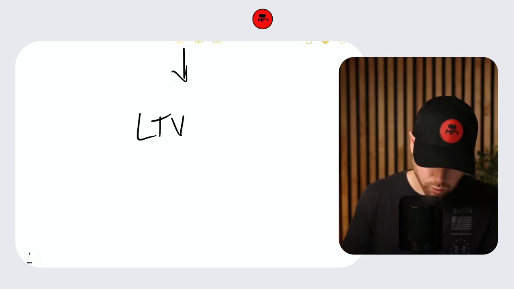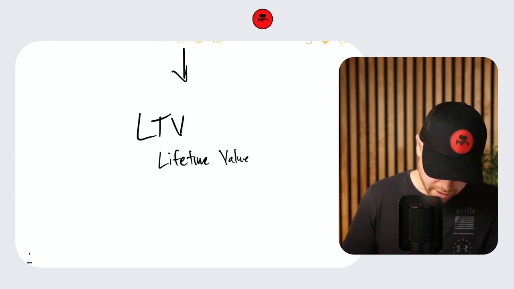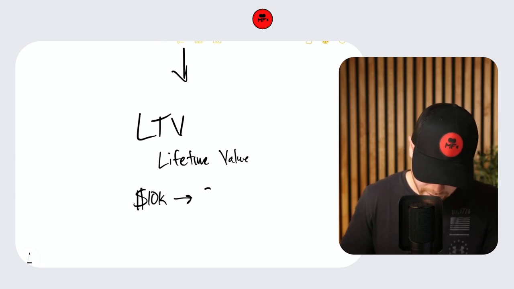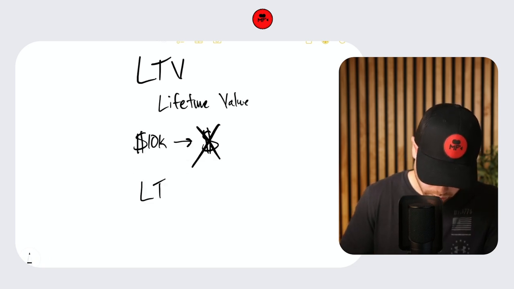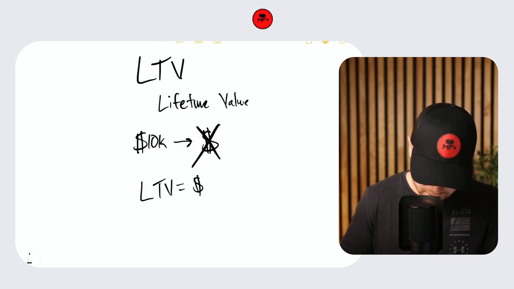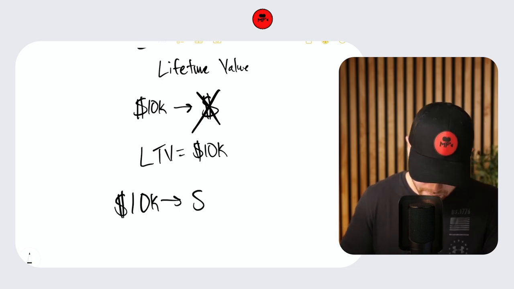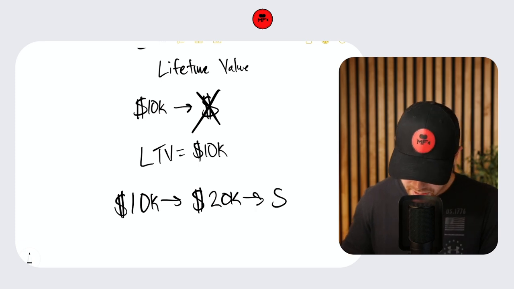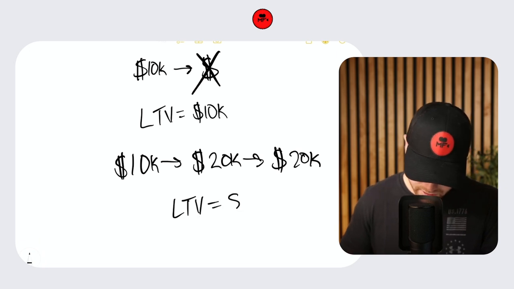Now all of this is important because we're trying to maximize our LTV, which is lifetime value. If a client pays you $10K, but then they never buy anything from you again, their lifetime value, or LTV, is going to be $10K. But if somebody buys something from you for $10K, and then they buy something again for another $20K, and then they buy something again for another $20K, let's do my math here, their total LTV is going to be $50K.